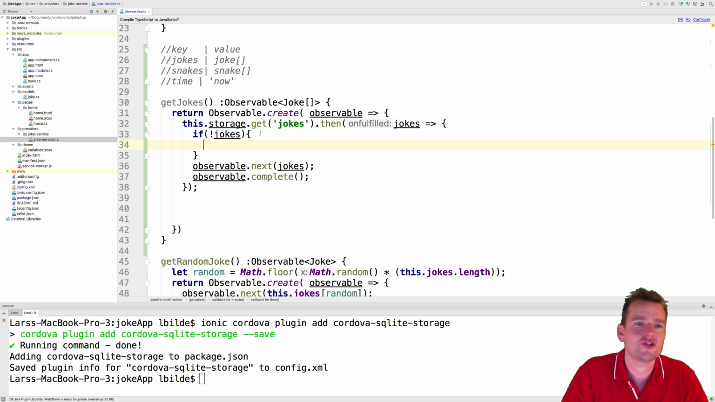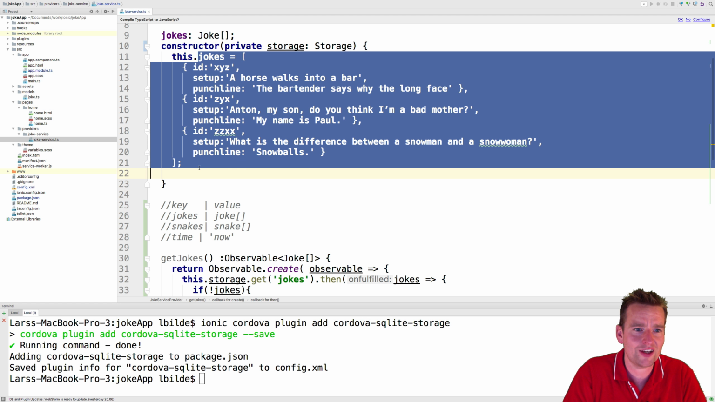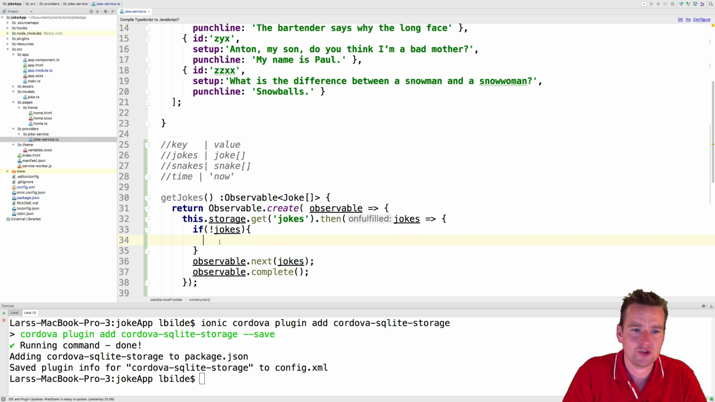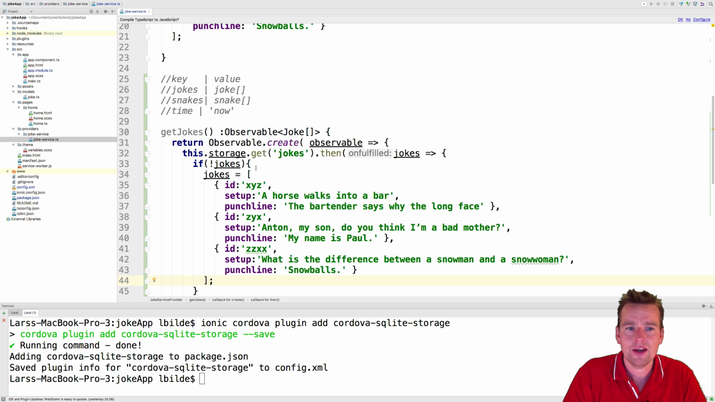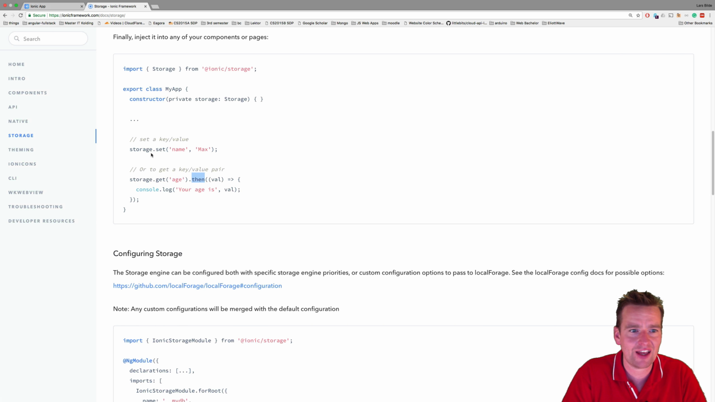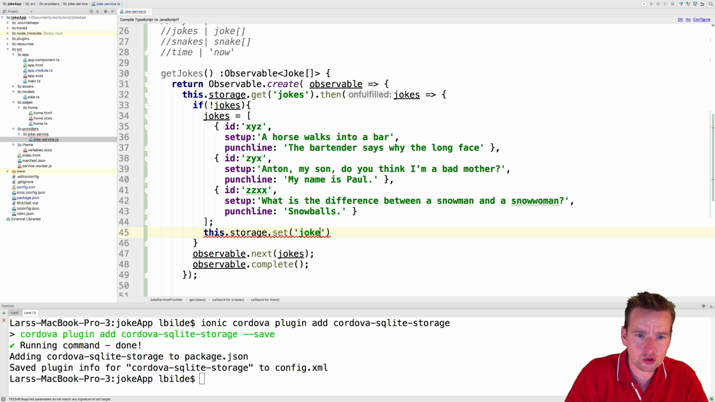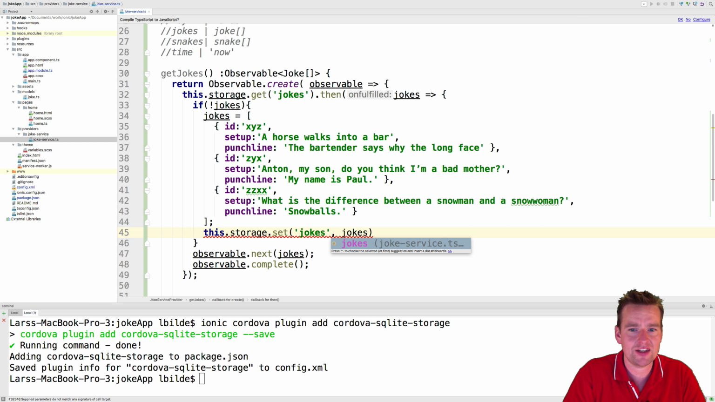Well, I'm just going to say if there are no jokes, just create a list of jokes right here. So we're just going to do this exact thing right here. Just create a list of jokes. And the last thing I want to do is save that list of jokes like we're doing right here: storage.set, and now we're going to use the key again, jokes, comma, and then we're going to send in the jokes we just created right here.